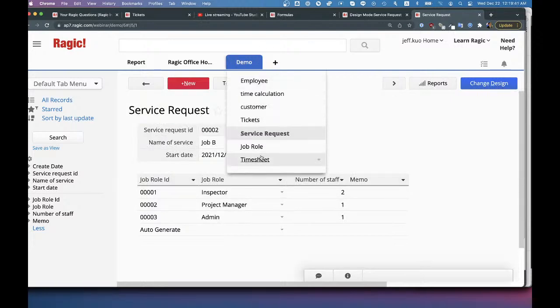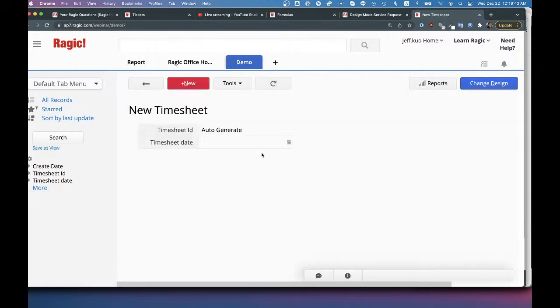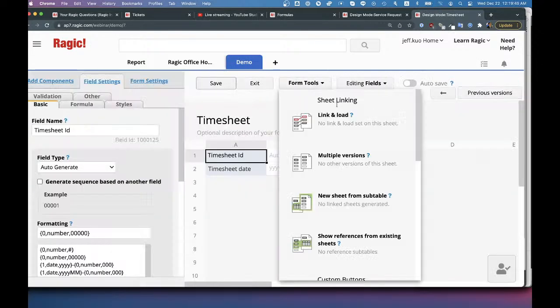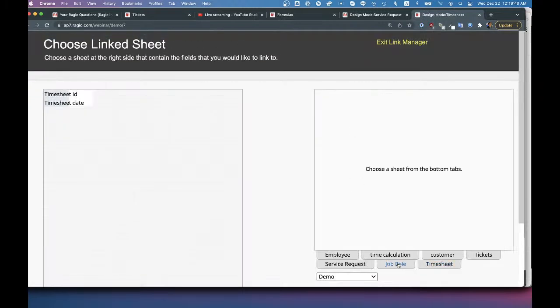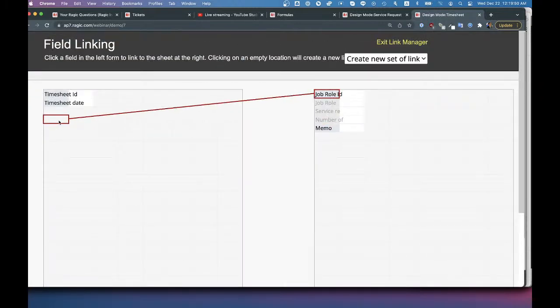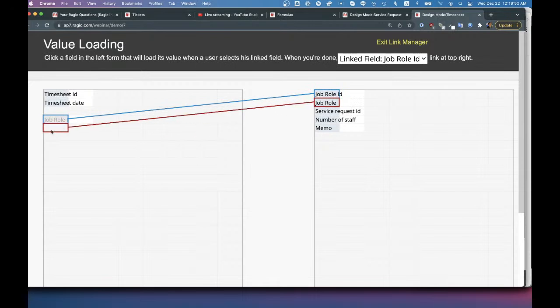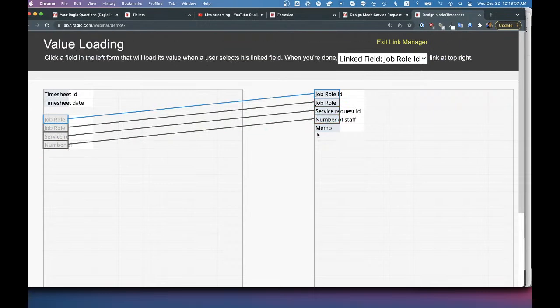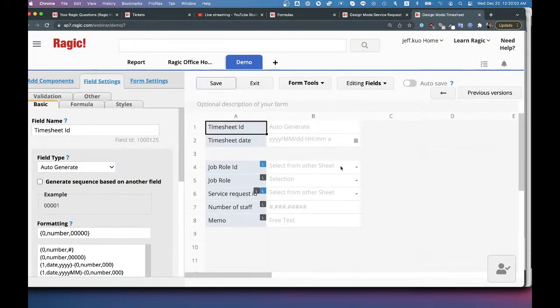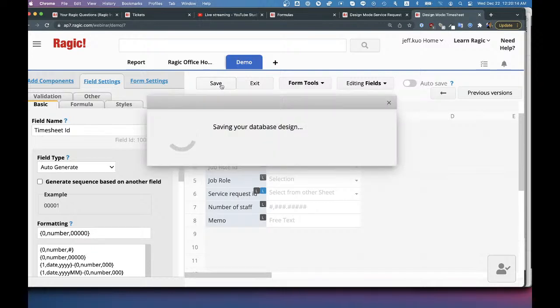So when we're doing this on the timesheet, we could link and load the job role. Okay, so we can link and load these fields. So you could choose the job role ID, and you'll be able to automatically fill out the job role service request ID and so on.